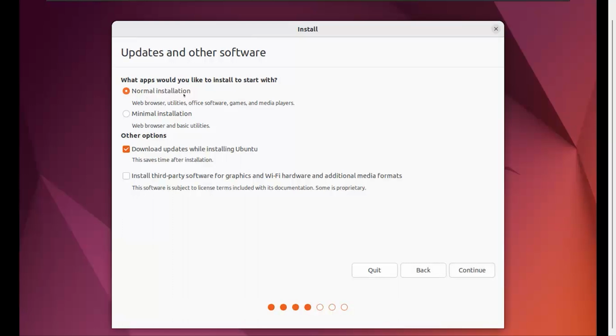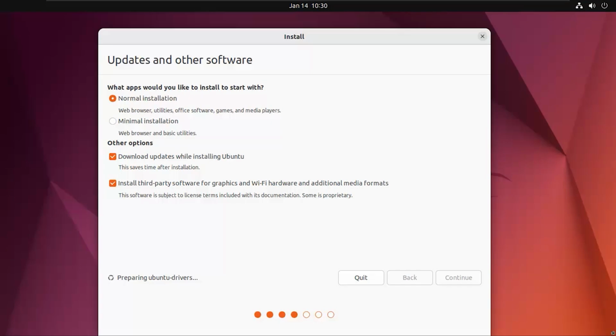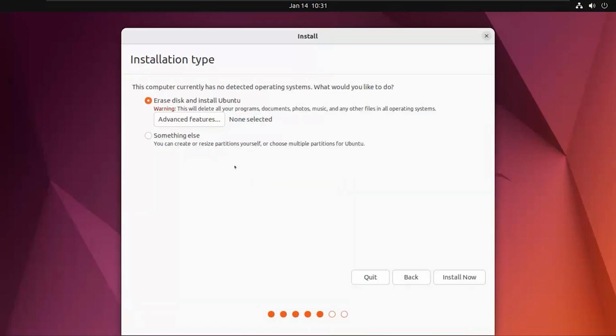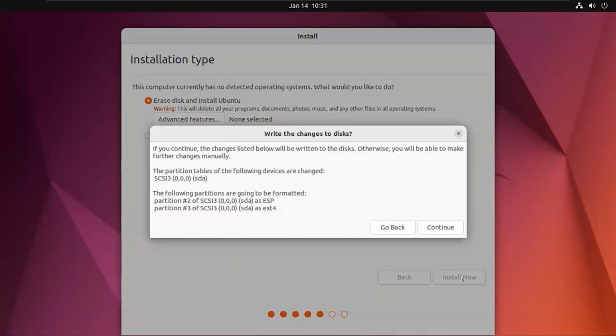In the Updates and Other Software section, I'll stick with the default selections and also choose the last option in the Other Options section. And hit Continue. Moving on, opt for Erase Disk and install Ubuntu, then click on Install Now. A pop-up will appear asking, write the changes to disks? Go ahead and click Continue.